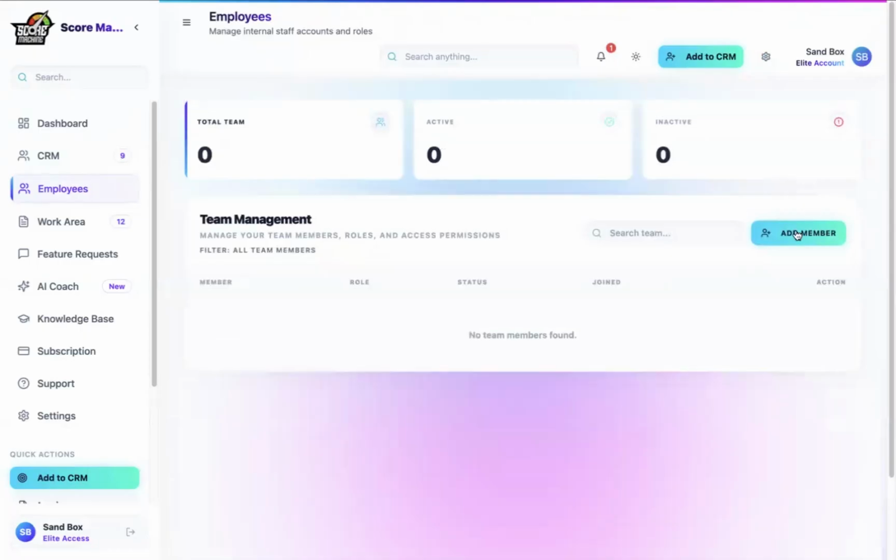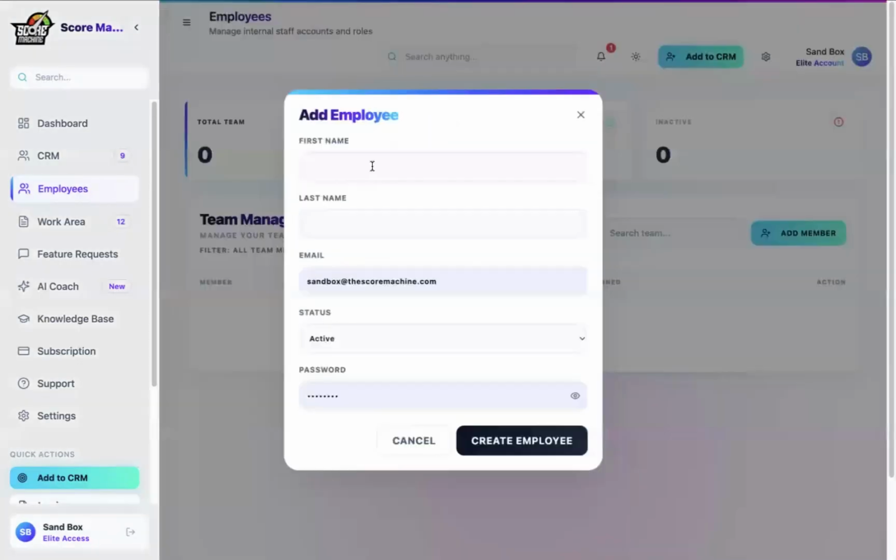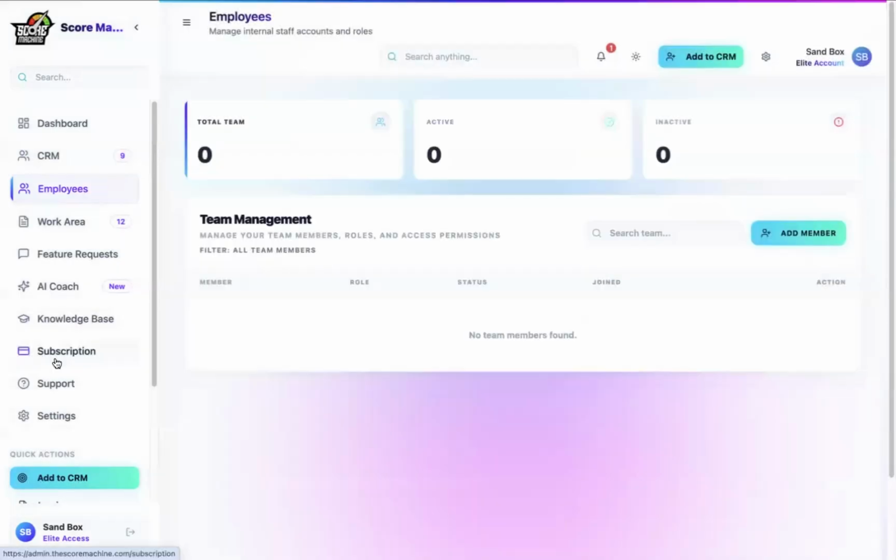What you would do is go ahead right here, add member, type in their first, last name, email. You can make them active or inactive, create a password, and you'll give this to your partner or employee so they'll be able to log in and have access to your software. Now, understand that your subscriptions, and we will go over that when we get to that tab, will determine how many users or employees you can put into the software or give access to your software.